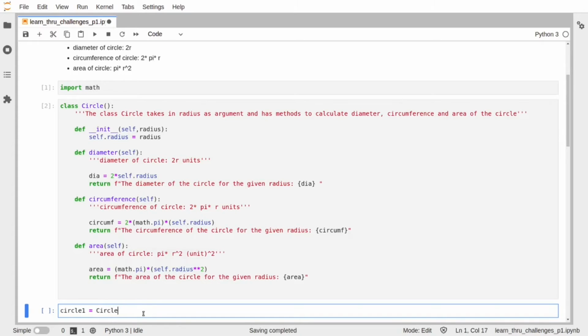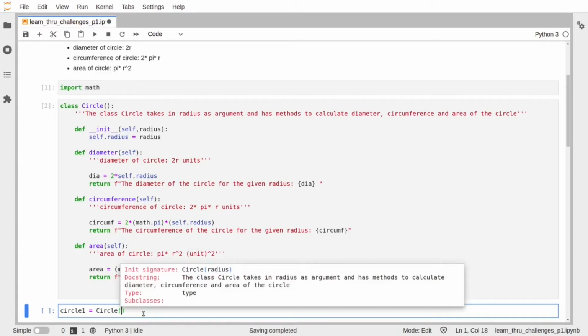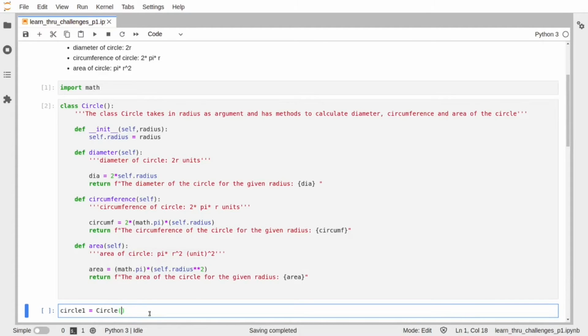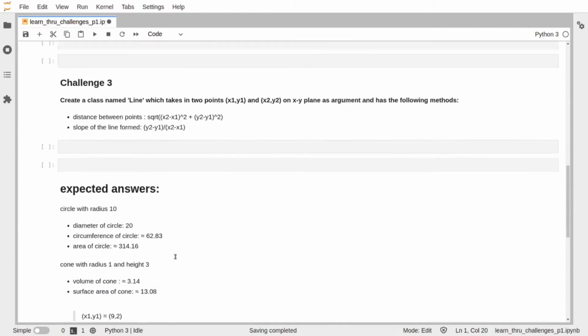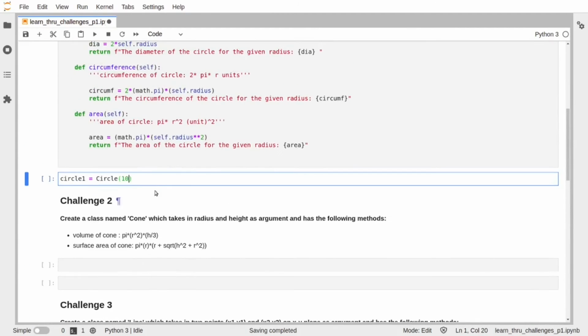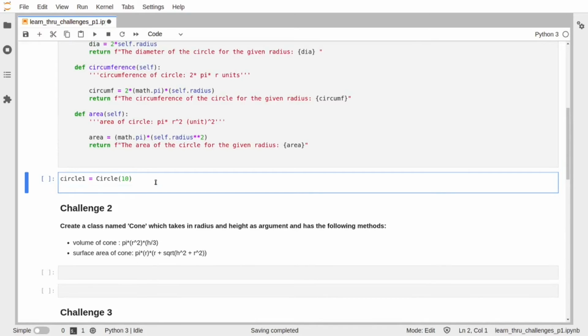circle, and this is the beauty of documentation. If I press shift tab, you can see that we have a documentation. Circle takes in one argument, and that is radius. And what is this all about? The class circle takes in radius as argument and has methods to calculate diameter, circumference, and area of the circle. Okay, now let's put a value of 10 because that's what we have given here. Circle with radius 10.